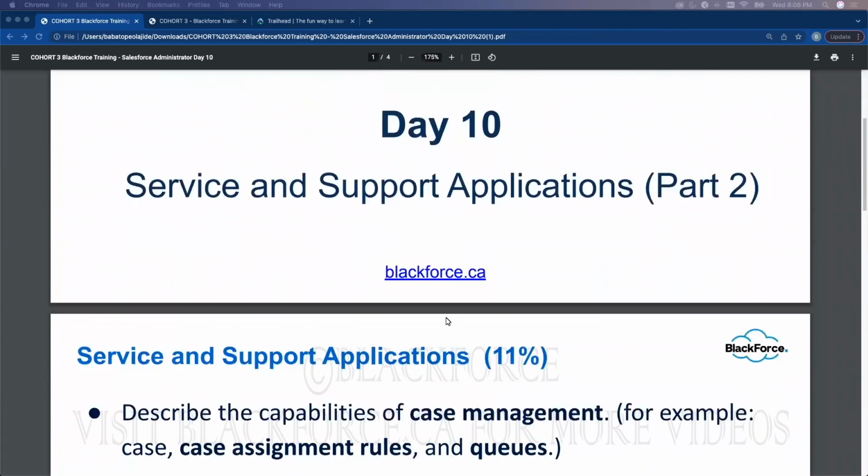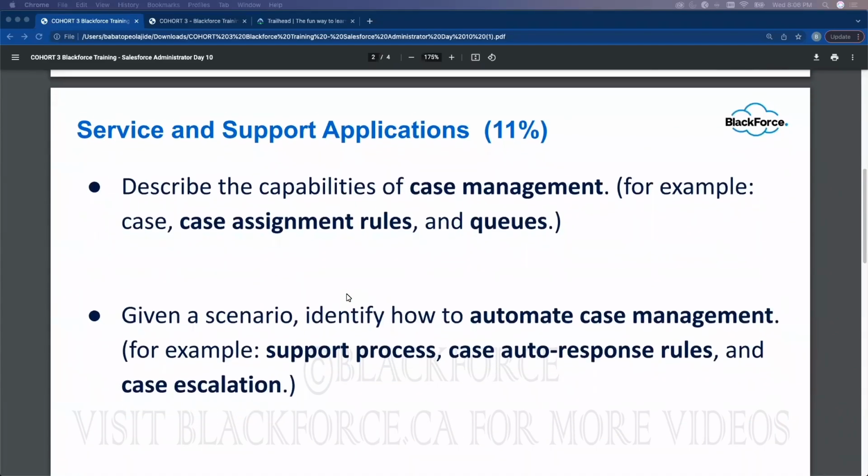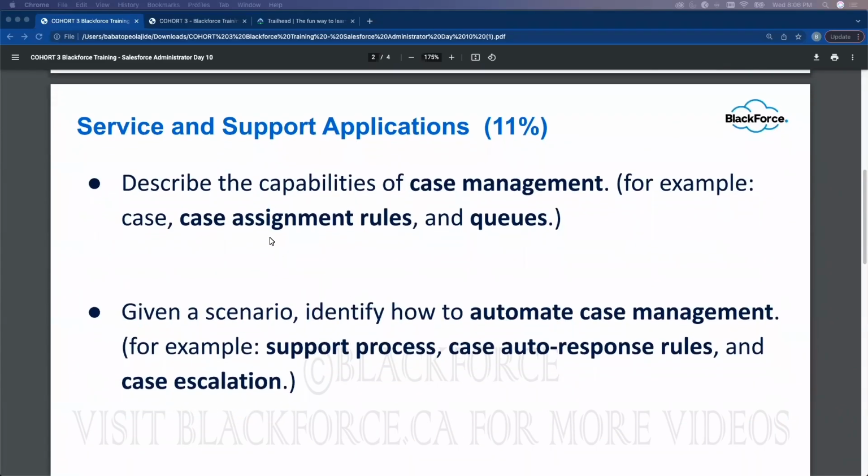Yesterday, we discussed a lot about service and support applications. We talked about the case assignment rules. We talked about queues. We talked about automations in cases. We talked about the support process. We learned how the record type can be used to enable the support process and how they are interlinked together. We also worked on a case auto response rule with a template for an email.